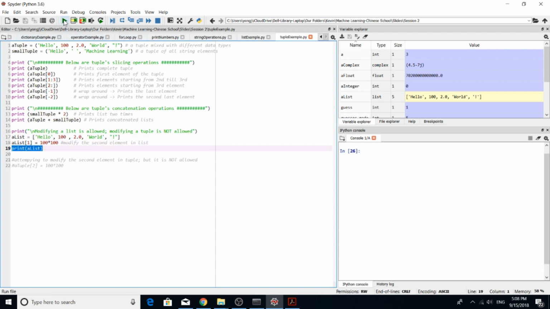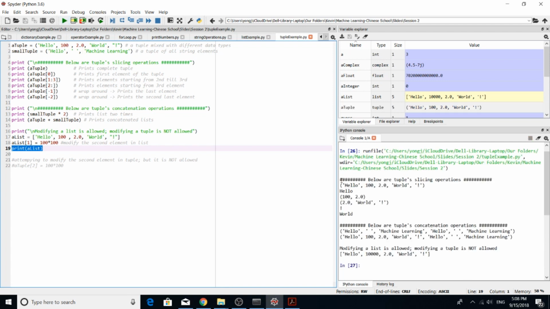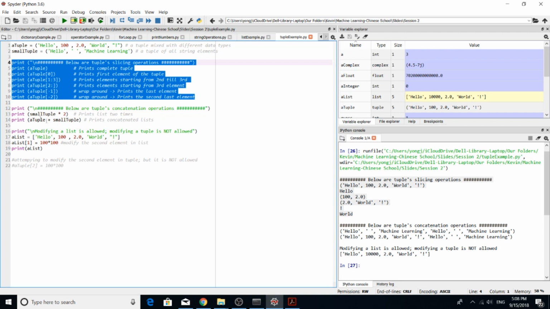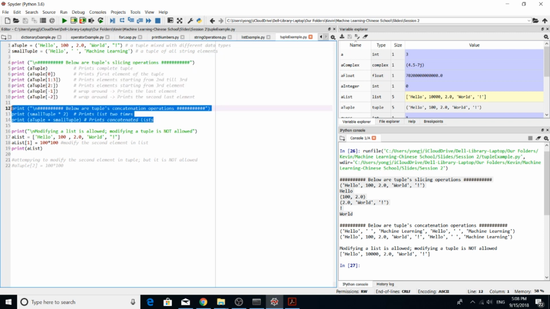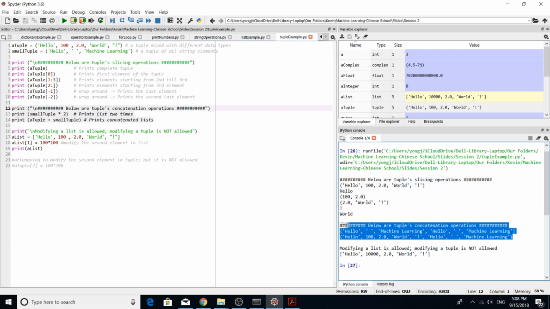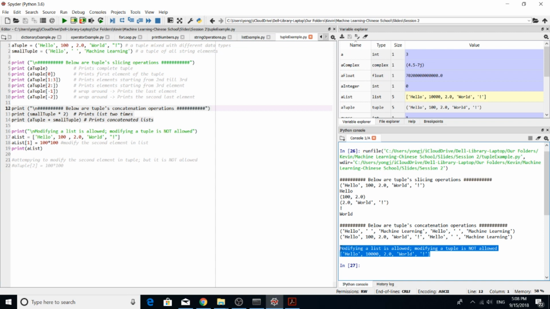If I do this, let's run the code. So everything here, nothing strange. You already know it. It's about the slicing. So all those blocks are doing the slicing. And then nothing strange or new here either. It just does the concatenation. All right. So lastly, I modified this list. The second element of the list was 100, but after the change, after the modification, it becomes 10,000. As you can see, when we print, it becomes here.